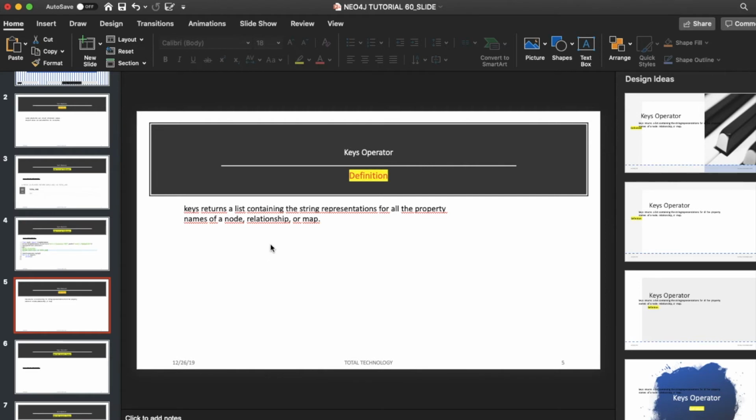Okay, so it returns a list containing the string representation of the keys. String representation means the key-value pair concept. If you think about that, it is going to return the keys. Suppose you have one node and there are 2 properties, one is name and one is age. So the string representation of the key means the names of those properties, like name and age, will be returned.